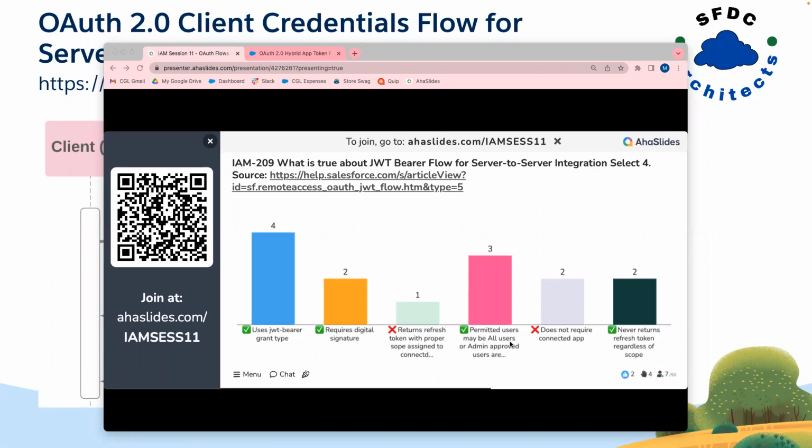Permitted users can either be all users or admin approved users. This one does require a connected app because that's where you upload your certificate. So it's going to require a connected app for you to be able to manage the certificate and the scopes for your application. And this is true. It never returns the refresh token.